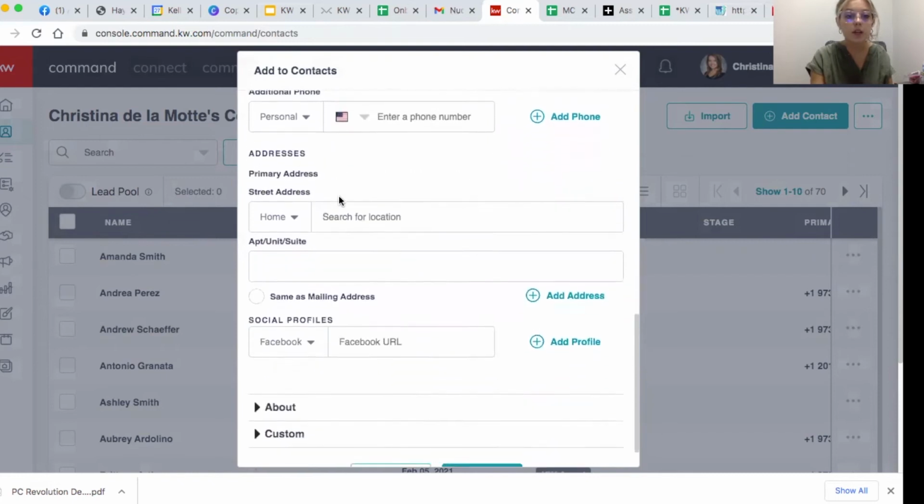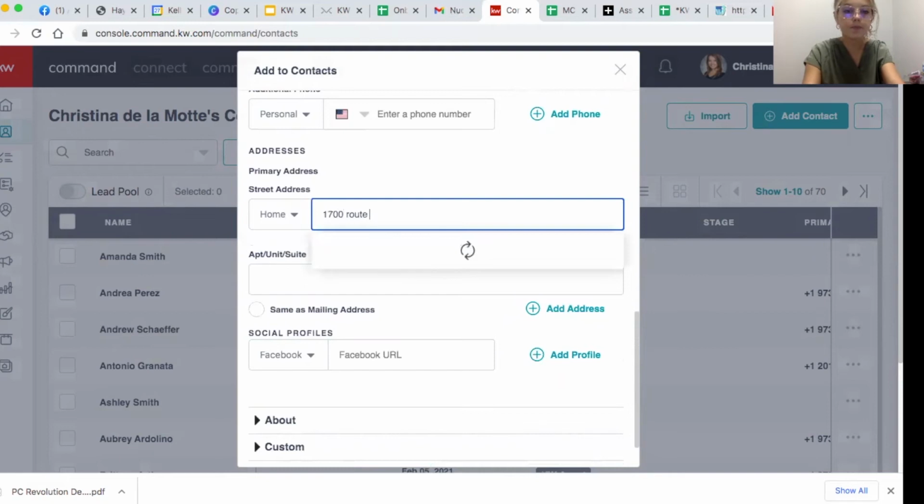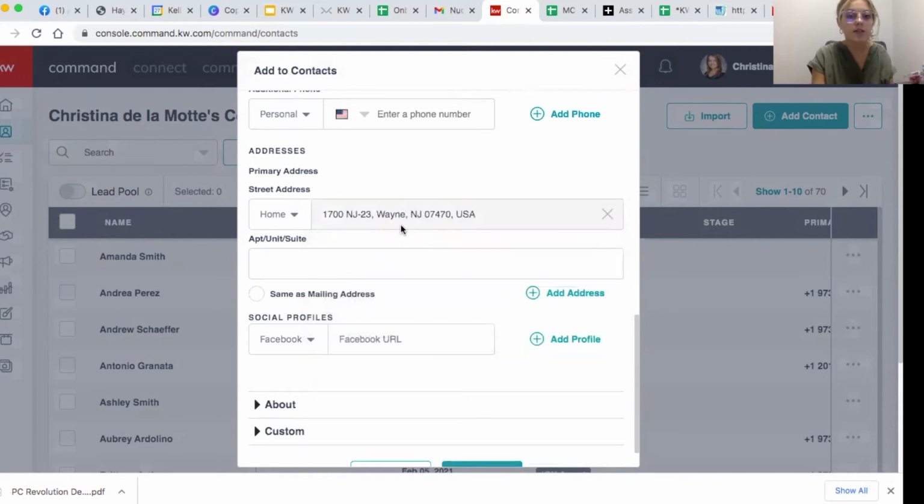But if we keep scrolling, it's going to say addresses here and then a primary address. So let's say that you met them at an open house. Let's use the office's address as an example. Type in that address and then command registers or recognizes where that physical address is. Keep in mind, please double check that the town and the state are correct, because if it's Grove Street, Center Street, Main Street, we all know how many there are of those across the country. So again, we'll make sure that this address is correct and we'll select it for the contact.